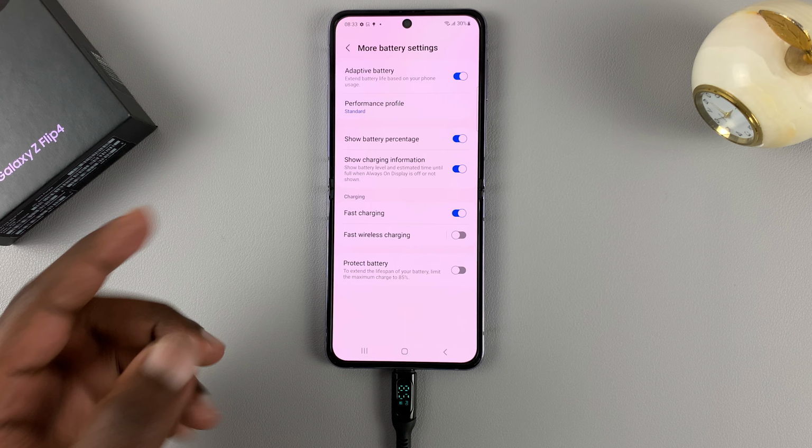To do that, go to settings. On the settings page, go to battery and device care. There you go. So battery and device care. Tap on that. And then tap on battery. And then under battery, go to more battery settings. Tap on that. And here, under charging, you should see the option for fast charging and fast wireless charging.